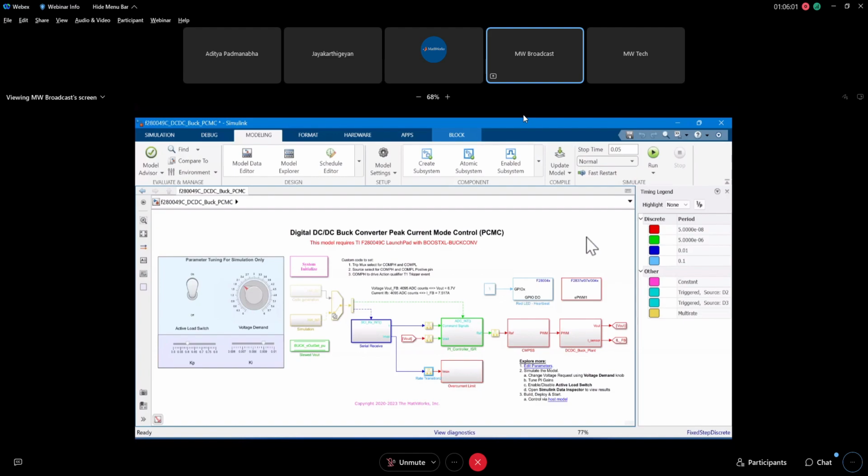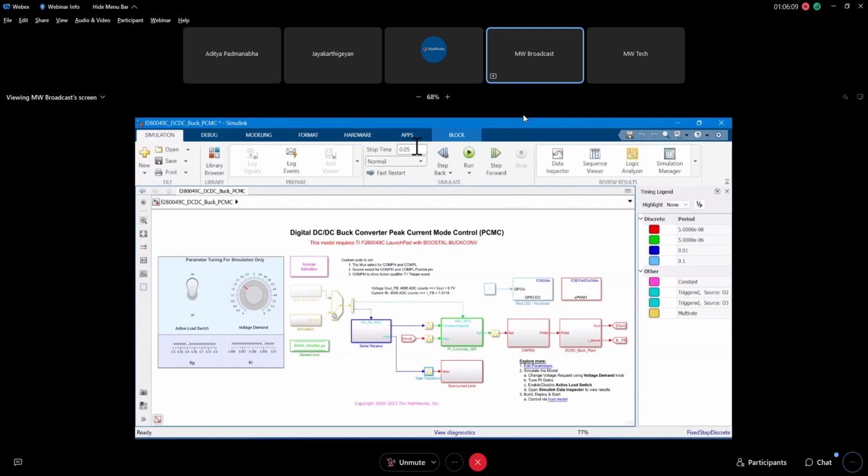I have already run a simulation for this model. So the way to run simulation is to ensure we have set a proper stop time here and press this button to run the simulation. The stop time here is set at 0.05 because the smallest rate this model has is at 50 nanoseconds. So with 0.05 we are getting a huge number of samples, and the model will take some amount of time to finish this stop time.